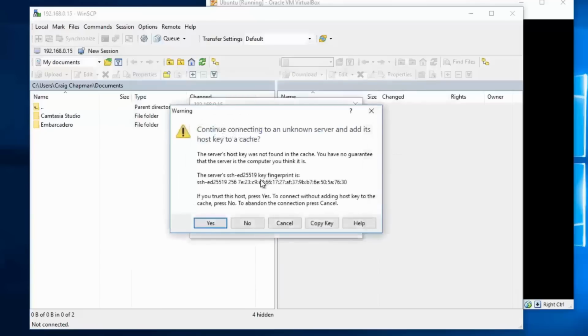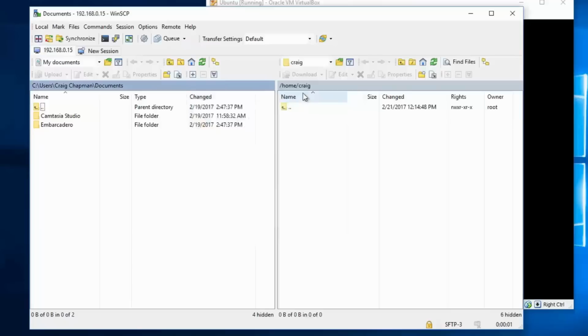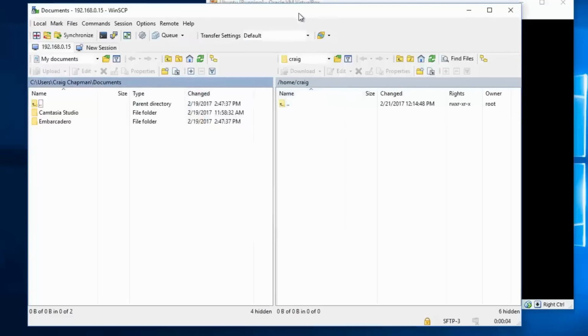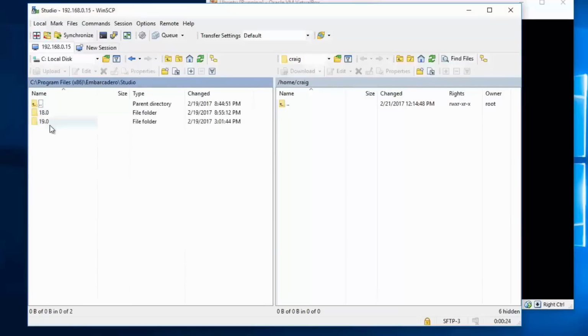Okay, so it's now asking me to accept this security certificate from the server. I'll tell it yes. And then the username, again, the non-administrative account, so Craig, and the password. And we're now logged into our Ubuntu server. So what we have here is a directory listing on the left-hand side, which is my host machine, and a directory listing on the right-hand side, which is under home Craig, the home directory of my user account on the Ubuntu server.